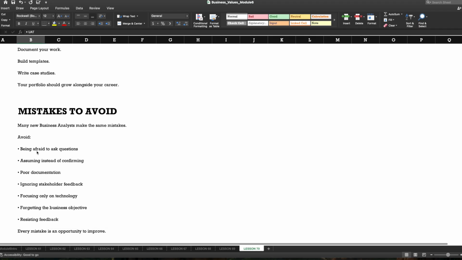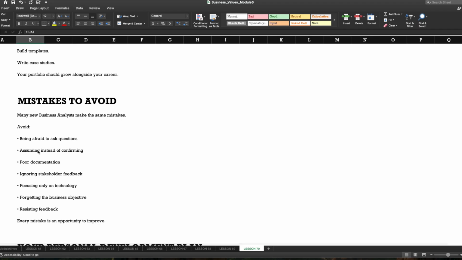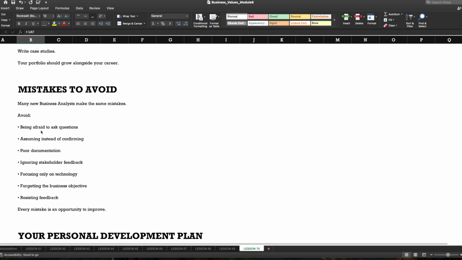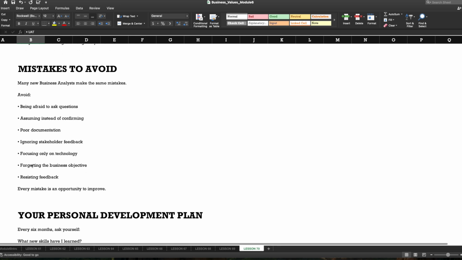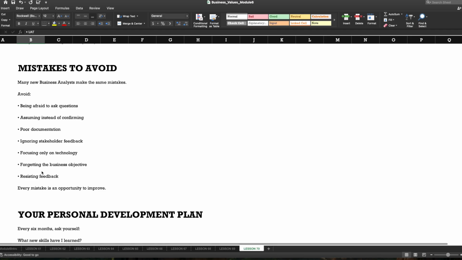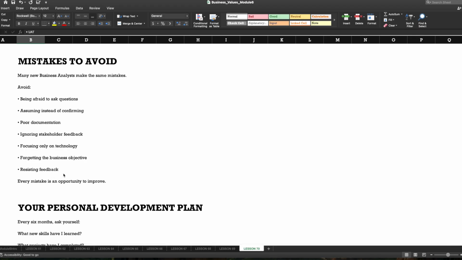Okay. So mistakes to avoid: many new business analysts make the same mistakes, being afraid to ask questions, assuming instead of confirming, poor documentation, ignoring stakeholder feedback, focusing only on technology, forgetting the business objective, resisting feedback. Every mistake is an opportunity to improve.